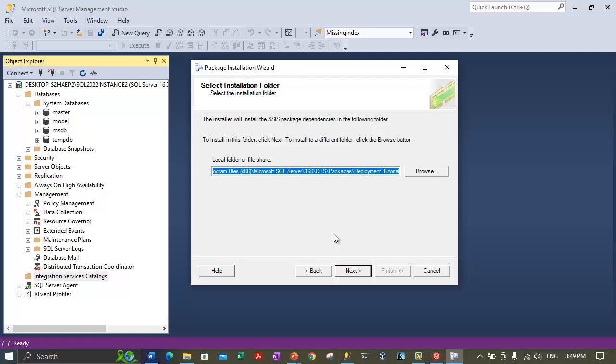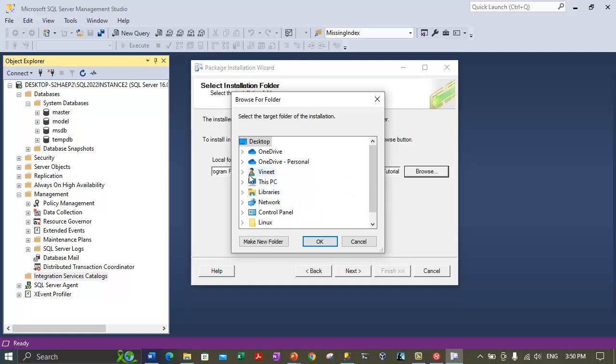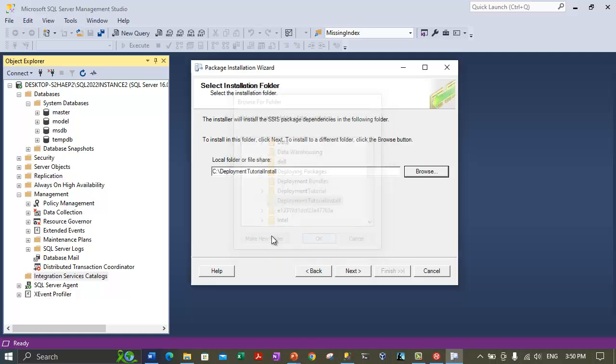Okay, on this screen, the installation folder page, we need to click on browse, and we need to look at the deployment tutorial install folder that we had just created. This is the folder we require to keep the ancillary files. This particular name is referenced in the value of the environment variables that the configuration uses. The name of the folder and reference must match or the package cannot run. Now let's click on the next button.